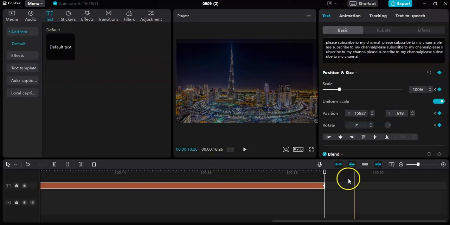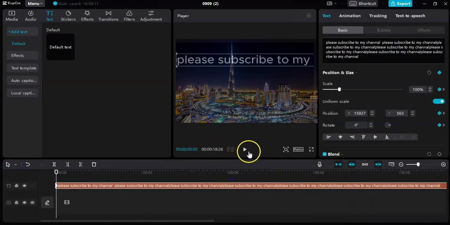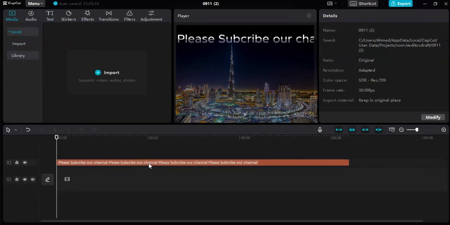Now we will drag it back. It is working correctly. So let's start our video. See, text is moving. Till now we talked about how the text is going left to right. Now we will talk about how the text can go right to left.